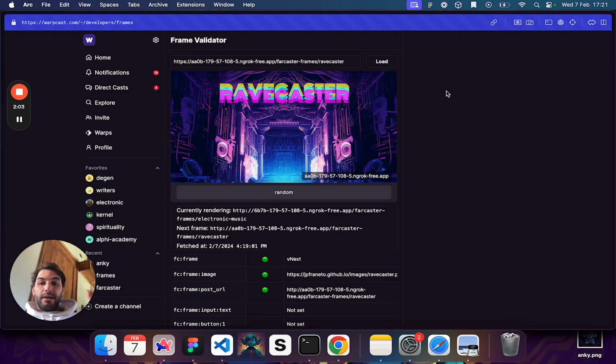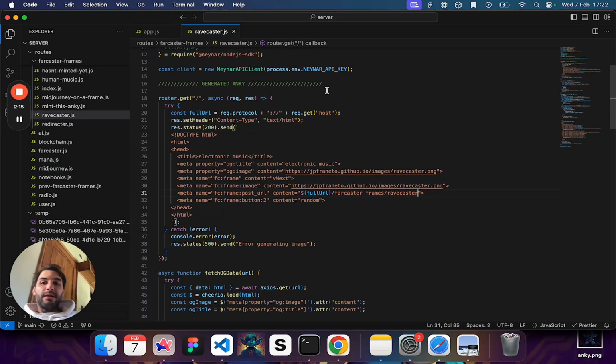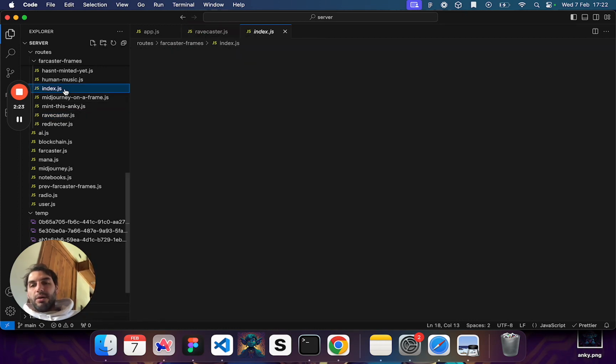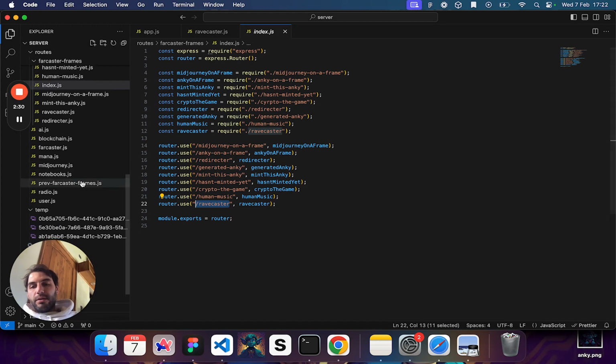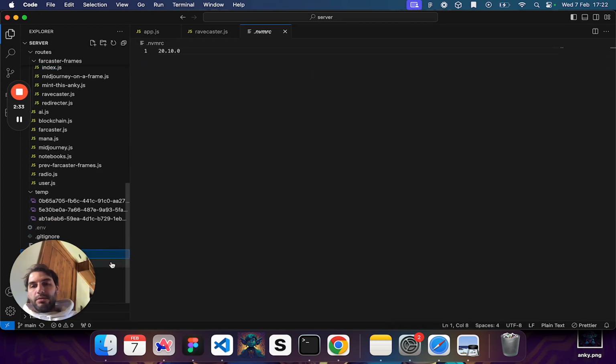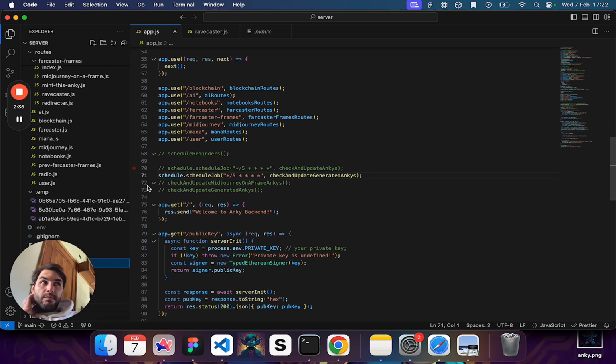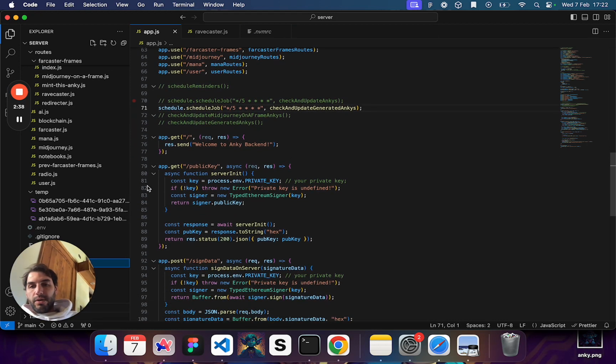Farcaster or Warpcast, I don't understand it completely, sends a GET request to my server in this route. Okay? Farcaster, Ravecaster. Which is that route in the code? This one. This is router.get inside the Ravecaster route, which is pointing here. And if you go to the app.js, everything in this code is open source, so you can check it yourself.